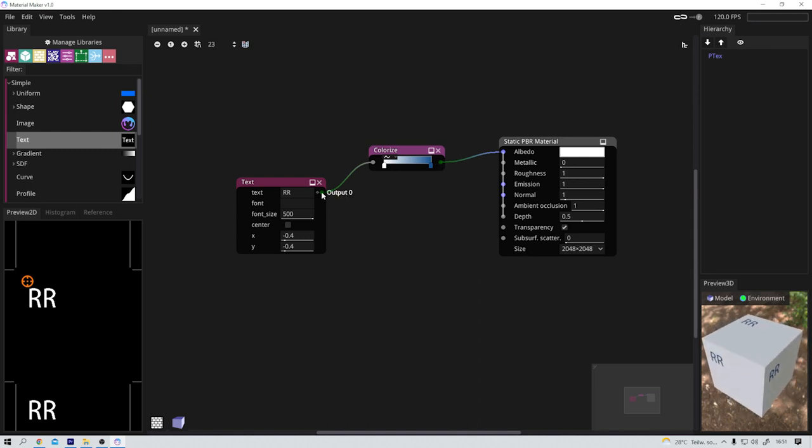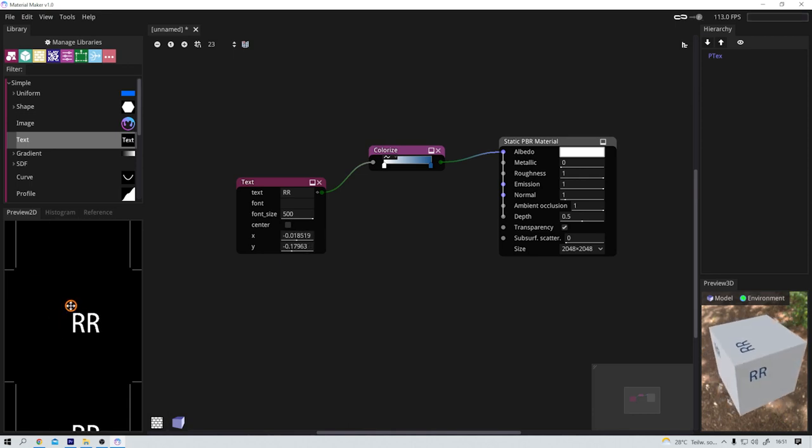And now I want to change the positioning of my text. That can be done either on the node itself with the X and Y values, or the way I prefer to do it here in the preview 2D window. I can just drag it around till I'm happy.